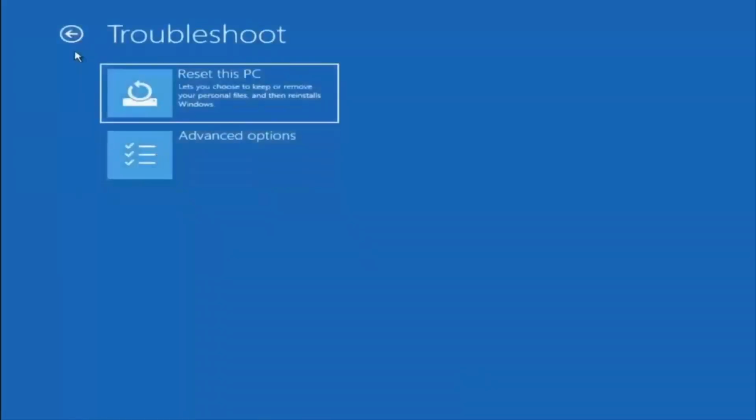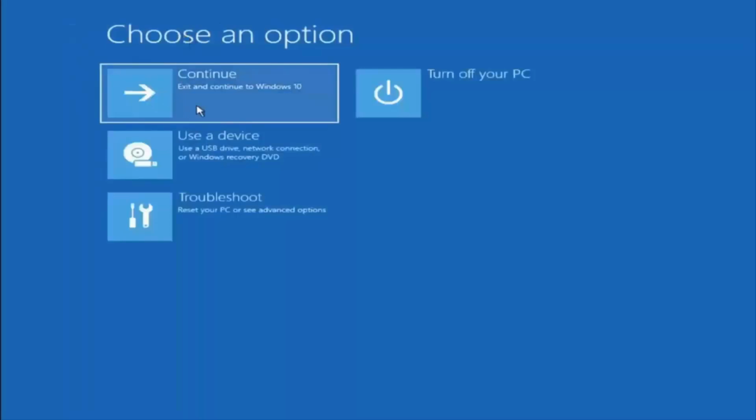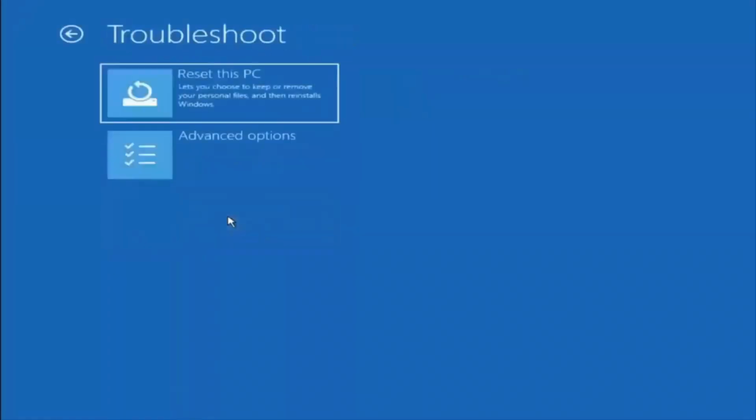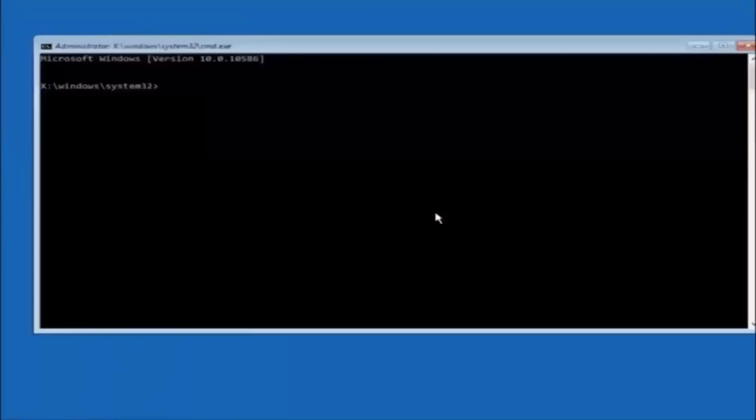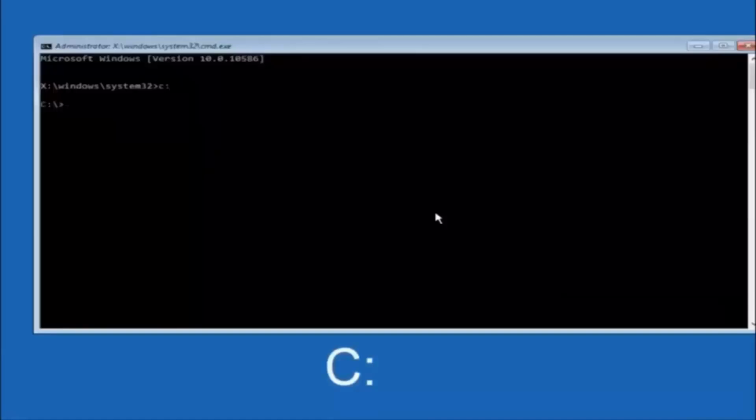And then something else you can try here: if you go back to the choose an option screen, underneath it select troubleshoot, advanced options, and now select where it says command prompt. Okay, so the first thing we should do is type our main hard drive here. In most cases, it should be the C drive. So you just do C colon and then hit enter on your keyboard.